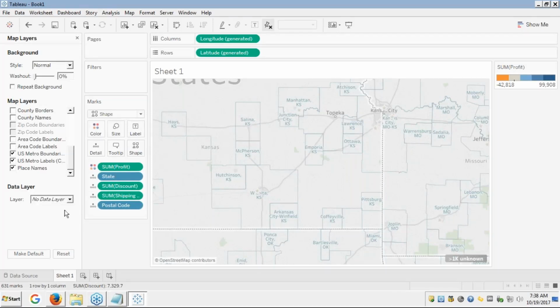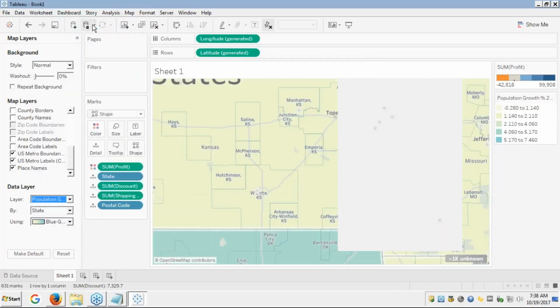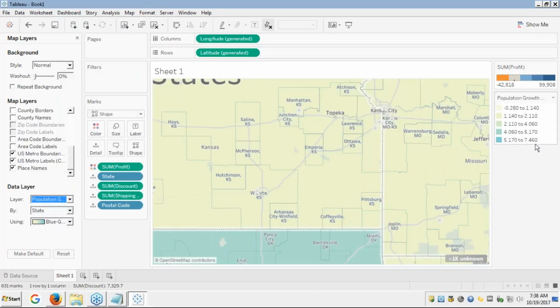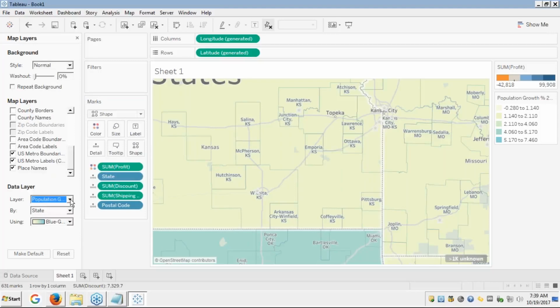Okay. So that is one thing for you all to notice. And there is also something called data layers. So this is basically based on US data specifically. So population growth percentage from 2016 until 2021, how that is looking. And you see here each and every color shows where population growth is going to be much higher. So from 2016 until 2021, this is the data they have taken from online. Since this is Tableau's default map, this information is available.